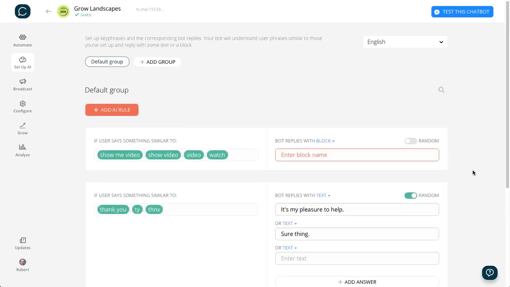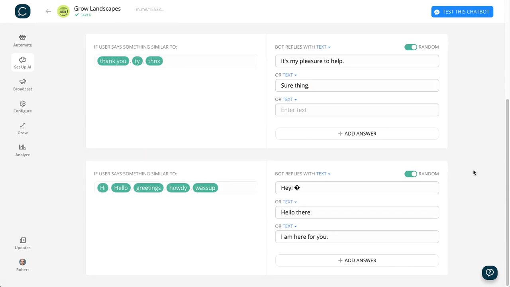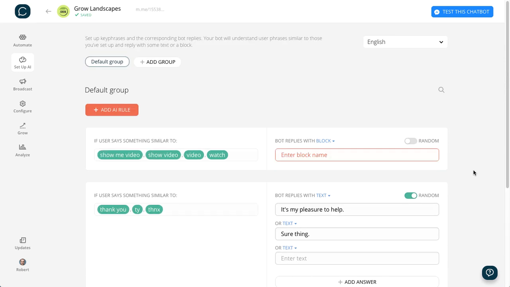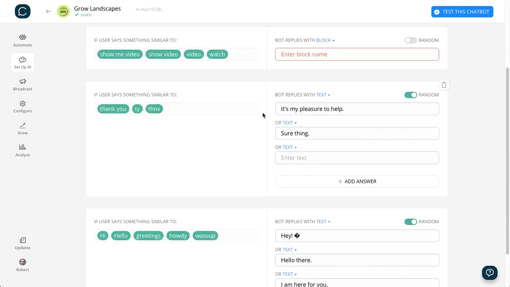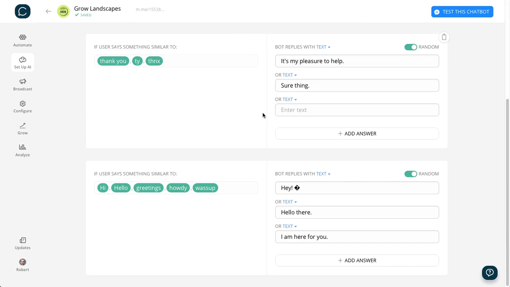When you get in here, Chatfuel has already provided some basic things for you. What is this section all about? In this section, you can have your bot respond with specific text or a block, depending on what people have typed in. Down here at the bottom, if a user says to your bot, hi, hello, greetings, howdy, what's up? Your bot can reply with this text. And here we see this little random button that we've used before in the default answer section.